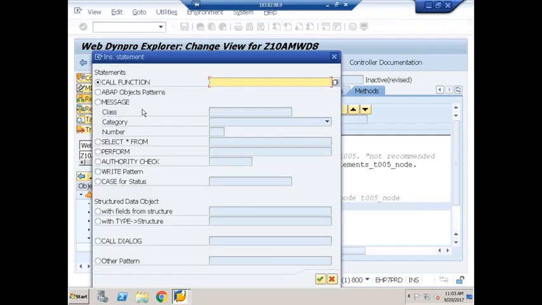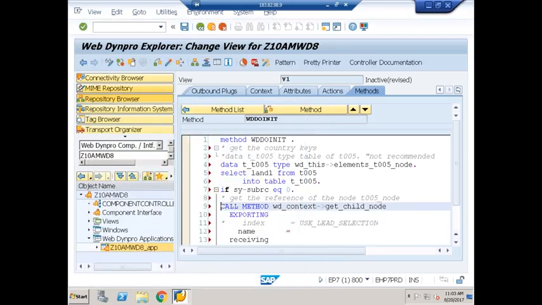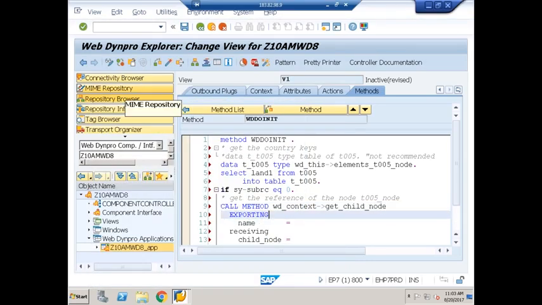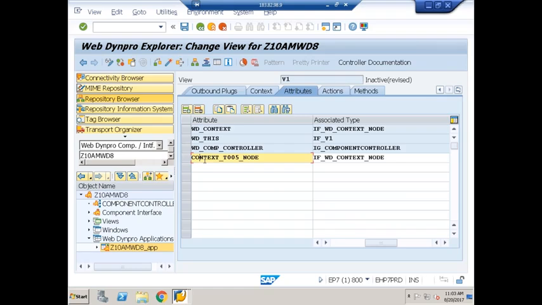I'll go to pattern, ABAP objects pattern. What is the root? WD context. What is the interface? Context node. What is the method? Get child node. Done. Name. What is the name? T005_node. What is the reference? What is the global reference I declared? Context_T005_node.